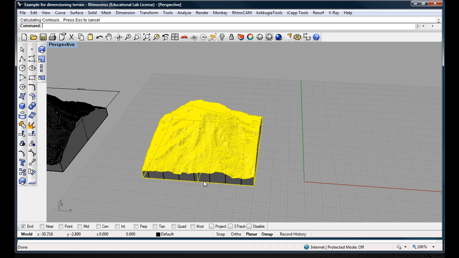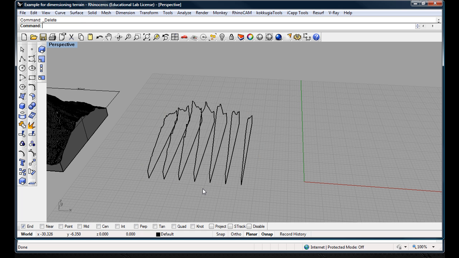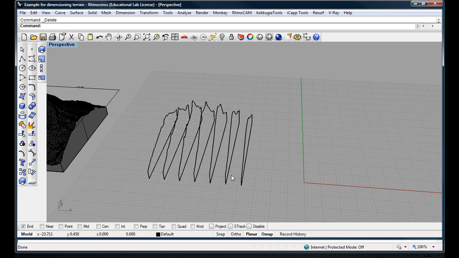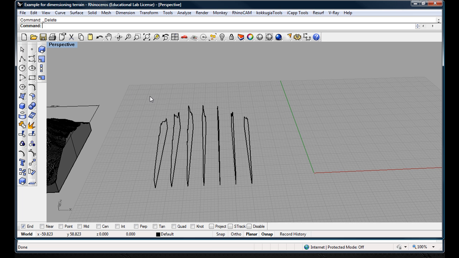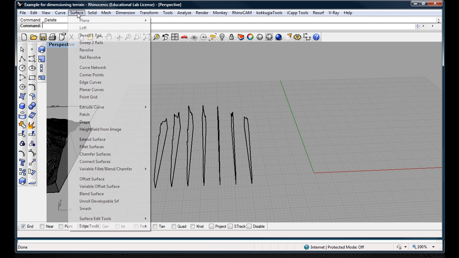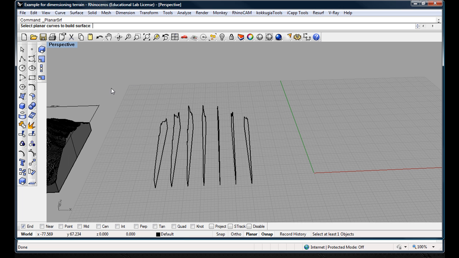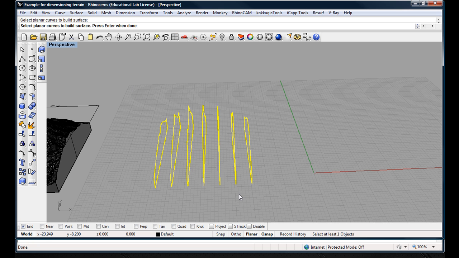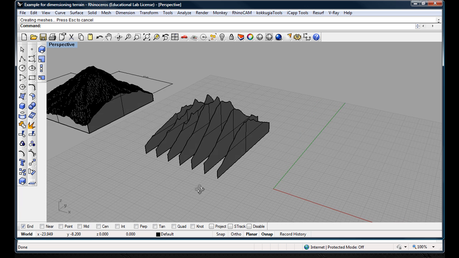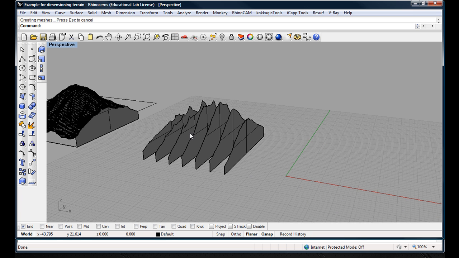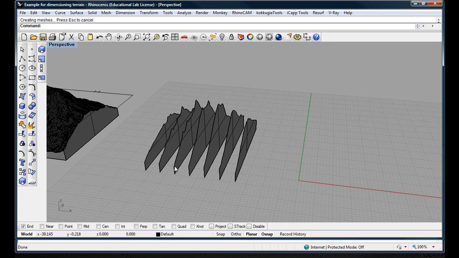I'm going to just select the surface itself and delete it. We don't need that anymore. And now what I'm going to do is create surfaces that encompass each one of these lines. So if I go to Surface and then Planar Curves right here, select the Planar Curves to build surface, I'm just going to left click and select all these curves like that and press enter. And there I now have surfaces that are created using those curves.